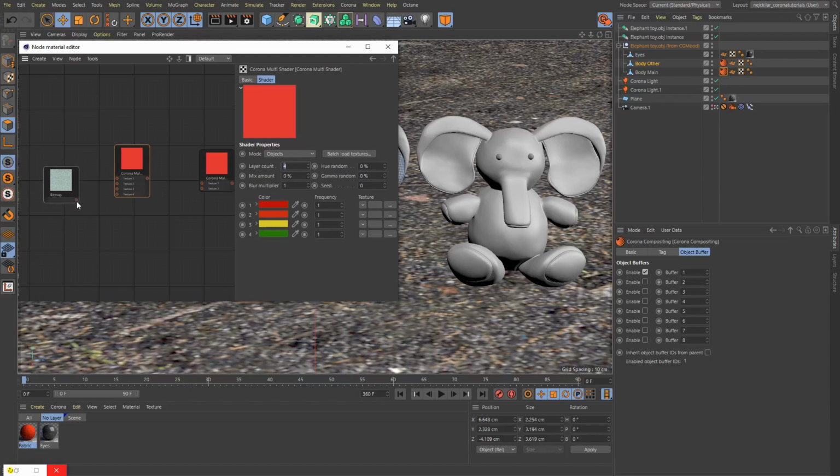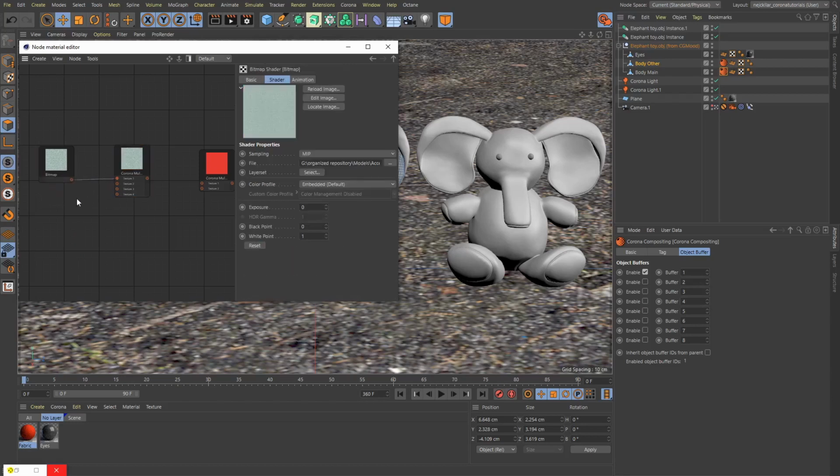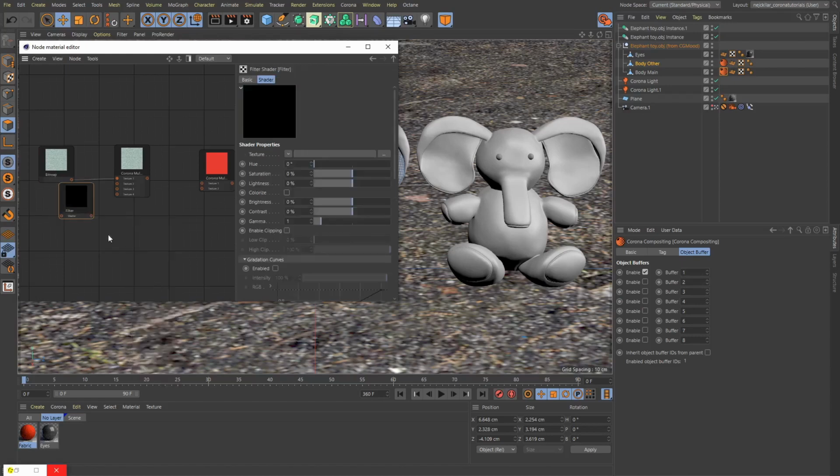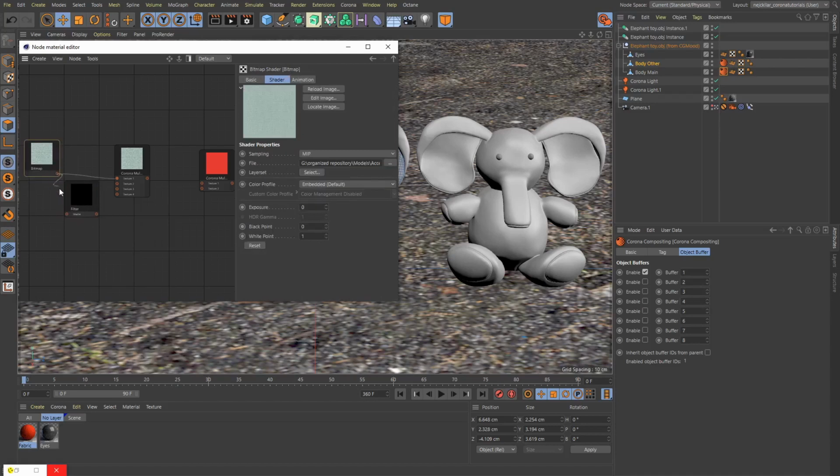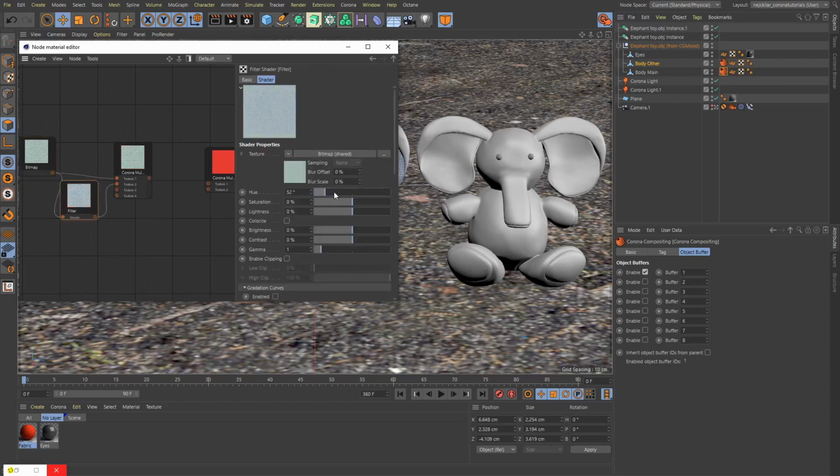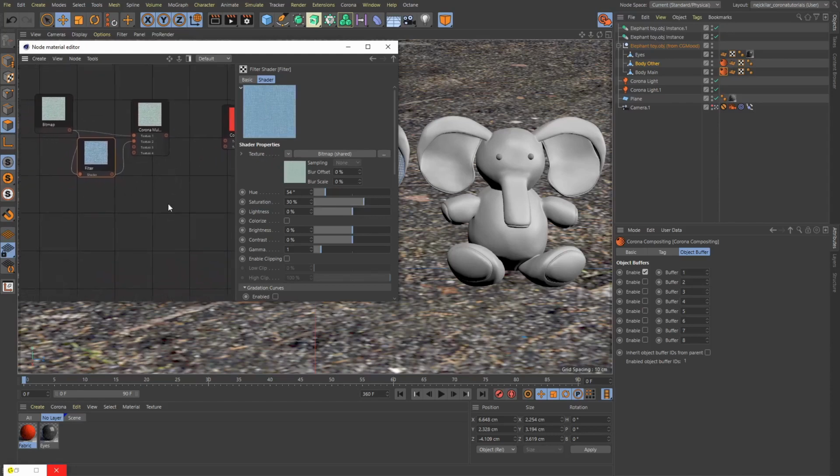So we're going to be using this bitmap, and we're going to plug it into texture slot 1 here. And then because I'm just going to use one single texture, you could be using multiple, but because I only have one, I'm going to bring in the filter shader. I'm going to plug this bitmap into the filter and then plug the filter into the second texture slot of our Corona multi-shader here. Now under the filter, I'm just going to randomize the color a little bit with the hue and saturation values, because let's say that this is the exact color that the client wanted, okay?